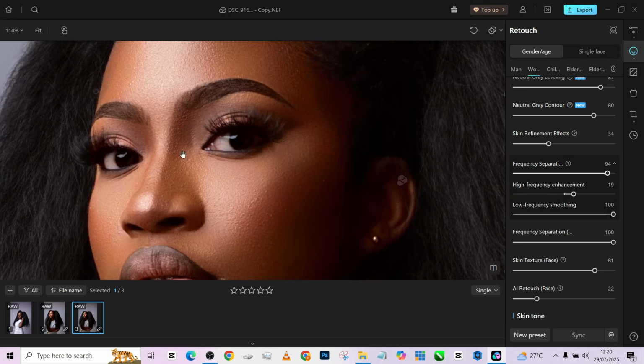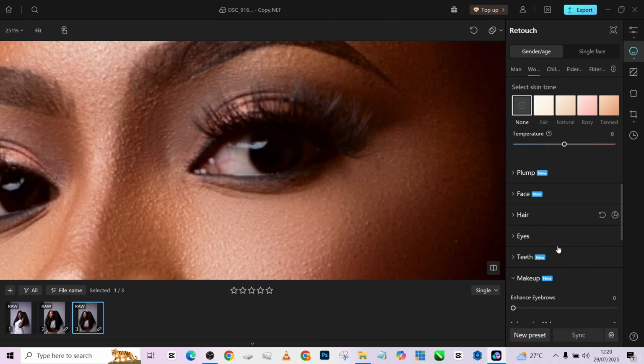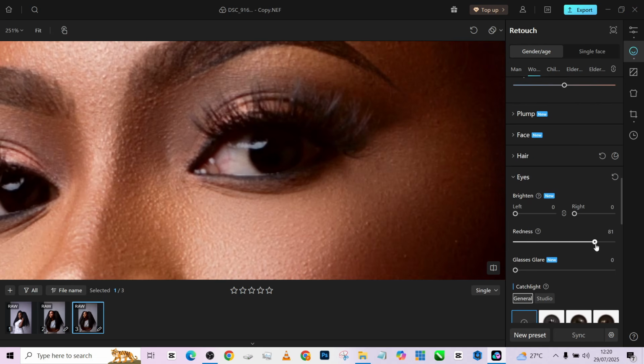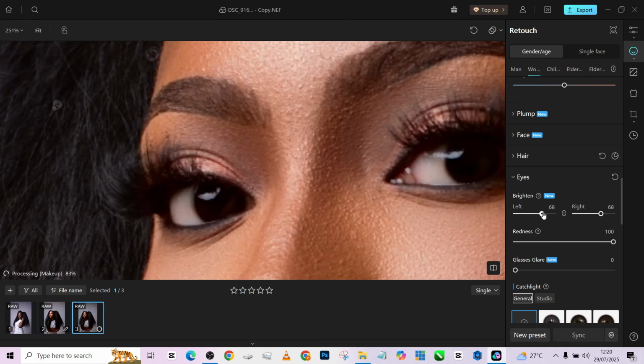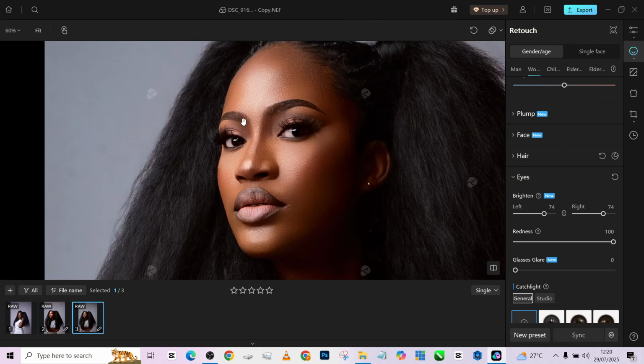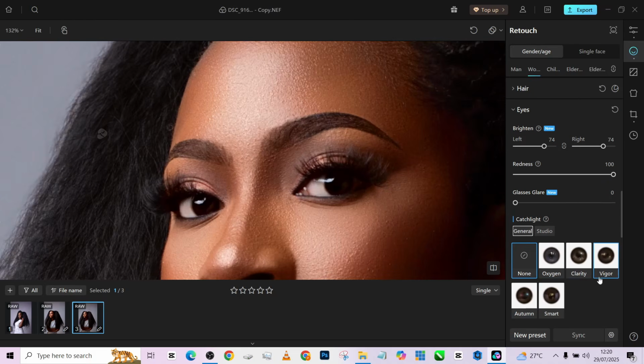So the next thing I want to do is to remove the red veins in the eye. So I'll come all the way down to the eye and just increase the redness, and it's going to take care of the redness. Yeah, see, the veins are gone, so we can brighten the eyes up a little so that we'll get something even brighter. So if you need catch light, you can also come here and introduce some catch light into your image. Let's see how this works. Beautiful. I love that.